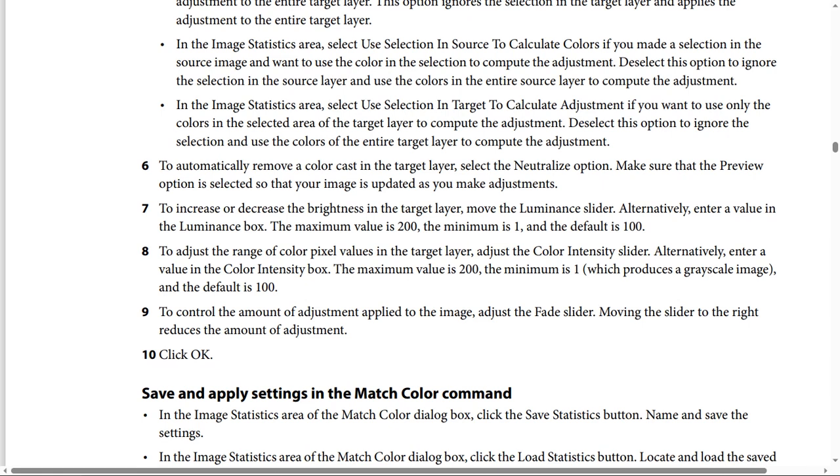Step number 9, to control the amount of adjustment applied to the image, adjust the Fade slider. Moving the slider to the right reduces the amount of adjustment. Then click OK.